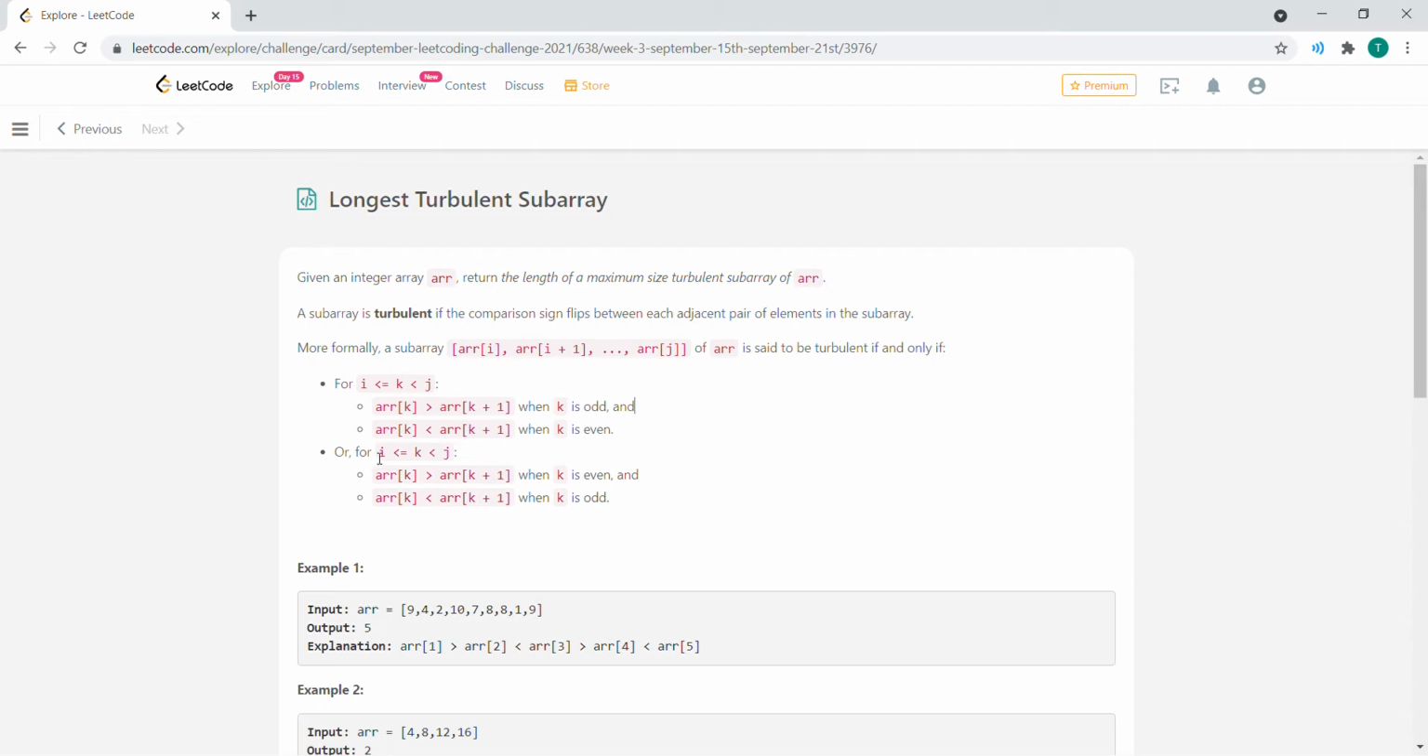Or, in other words, vice versa: for i less than or equal to k less than j, the element at index k is greater than the element at k plus 1 when k is even, and less than the element at k plus 1 when k is odd. So all of this formal definition of turbulency of the subarray just means that basically you go from array i to array i plus 1, and the sign flips. I'll go through the example here.